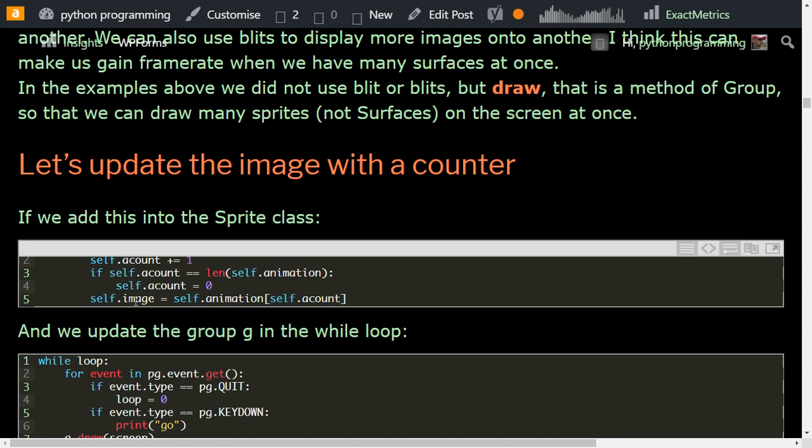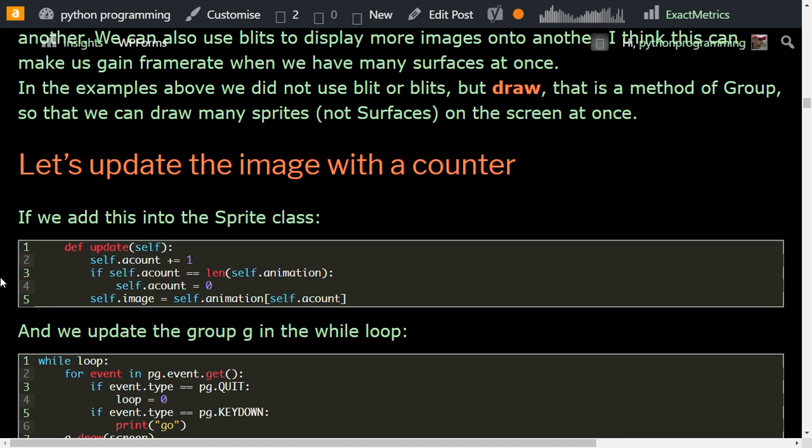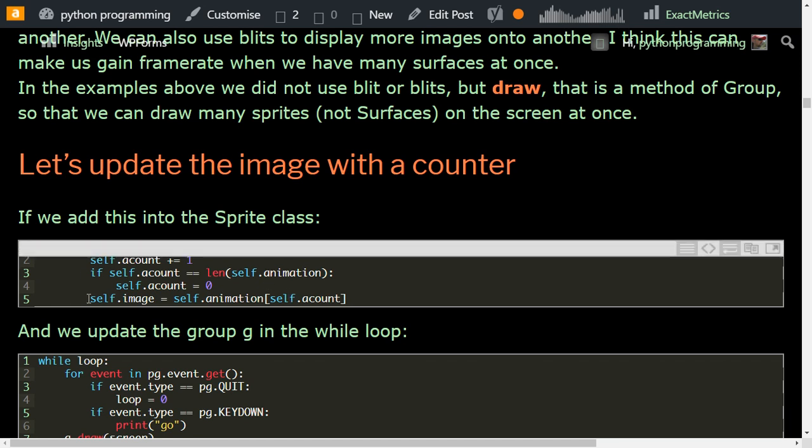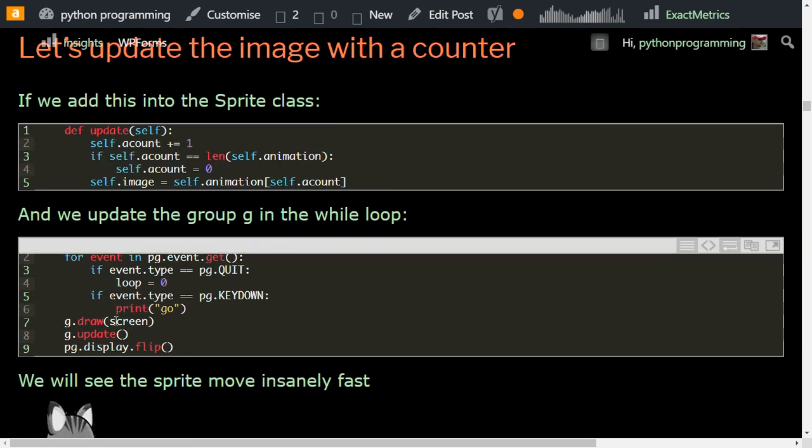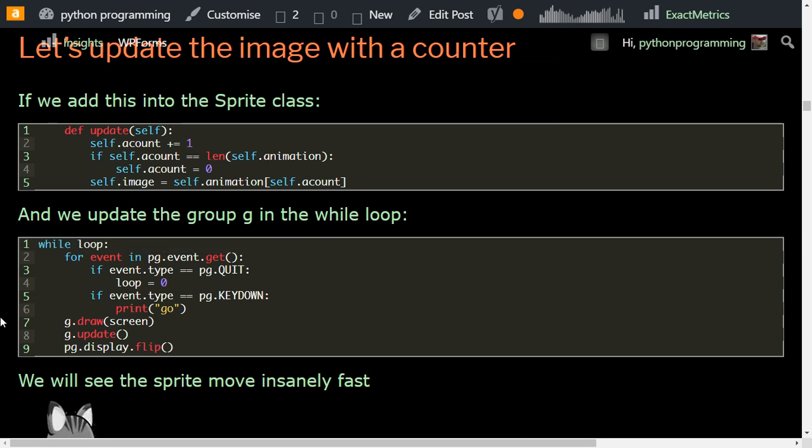If it's not at the end, it will show the animation self.count. So if it is 0, it increases to 1, and then will show animation number 1. Then it will increase to 2 and show animation number 2, then 3 and show animation number 3. So each time you call update, this will increase. But you call update after you draw the sprite on the screen in the while loop here. So you draw the screen at line 7, then update it, and then you refresh the screen.